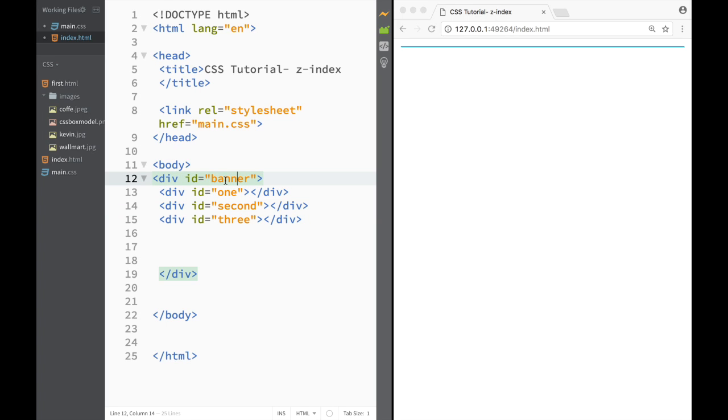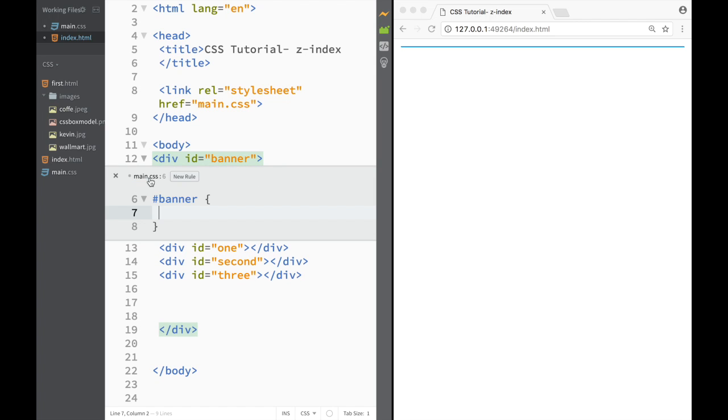But we can't obviously see anything. So the first thing that I would want to do is, again, create a new rule, and I would want to say that I want this div to have a width of, let's say, 100% over here.